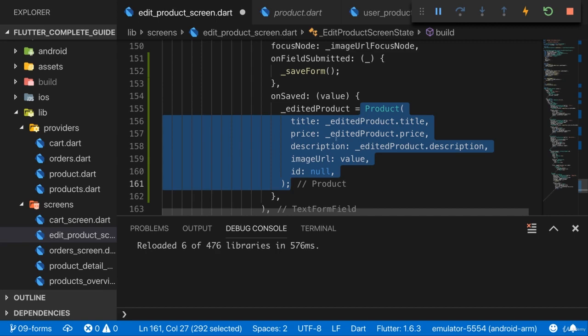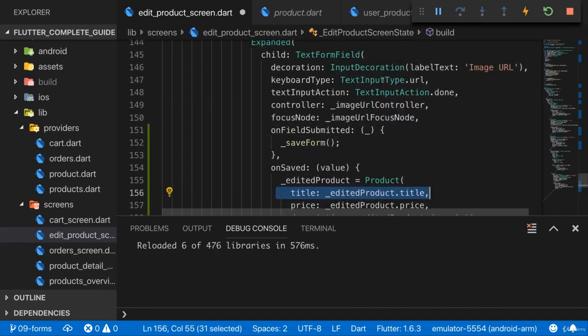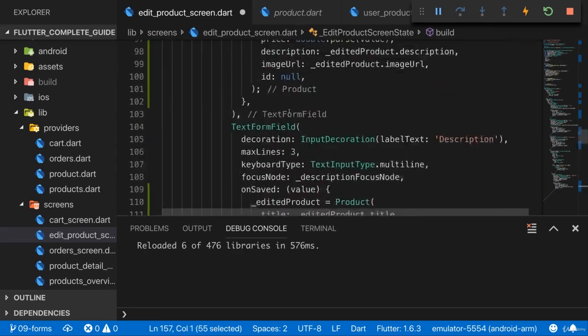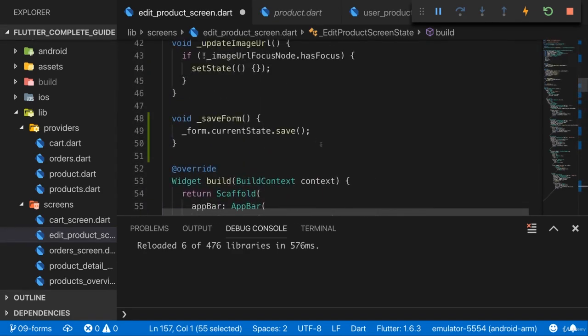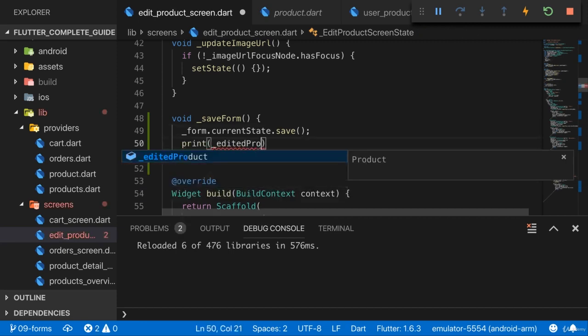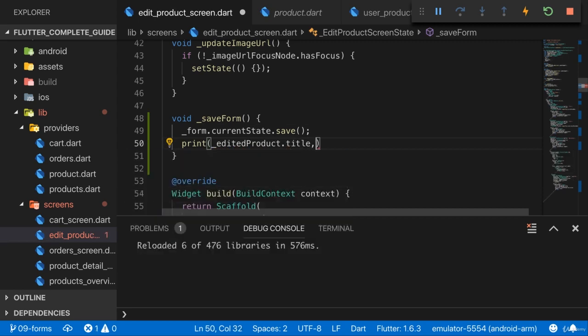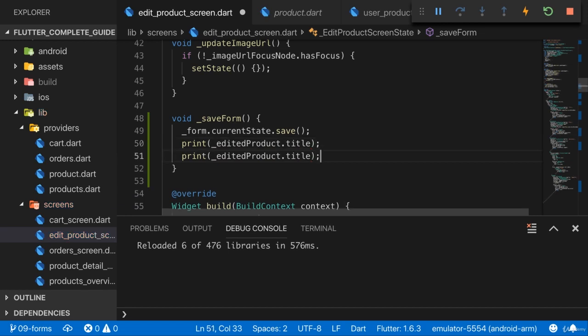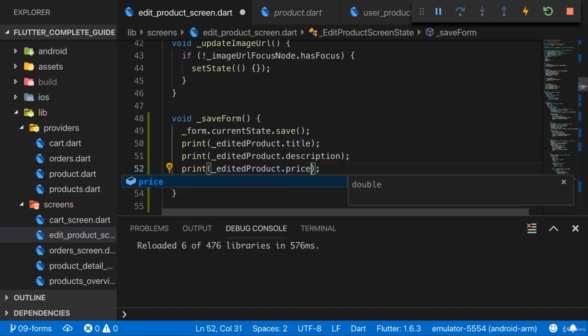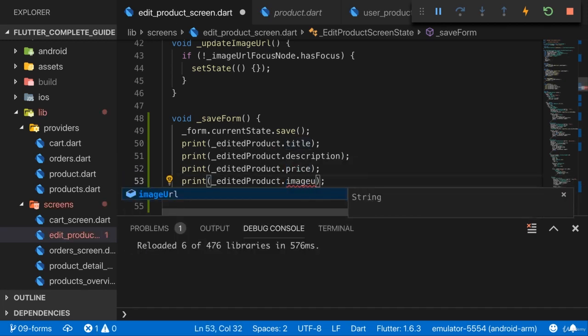So with that, we're constantly creating a new product where we keep the data from the other inputs and simply add the data of this input, so that by the end, we have edited product, which holds a product where all the properties should be filled with the inputs from our various inputs here in our widget tree. So after calling save here, in the end, at some point, edited product here should have the title we entered, should have the description, and so on. So let's check this here real quick by printing the description, the price, and also the image URL.